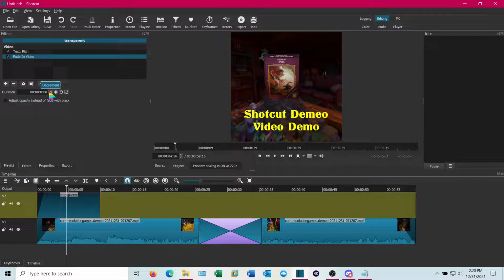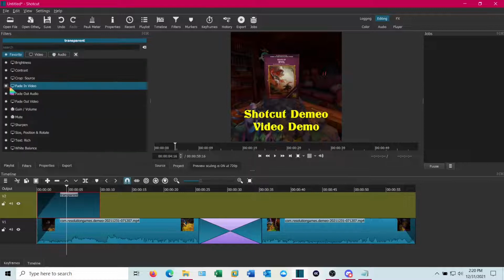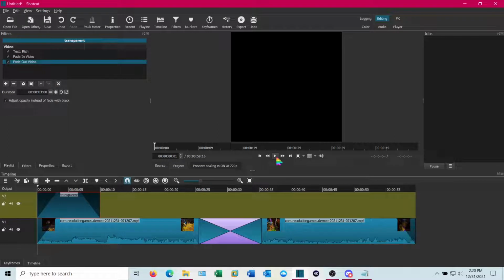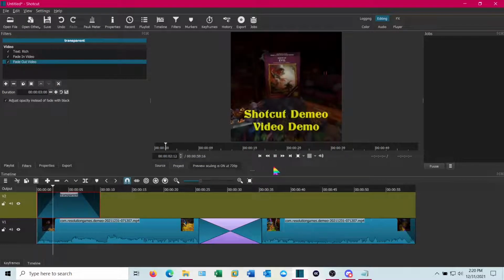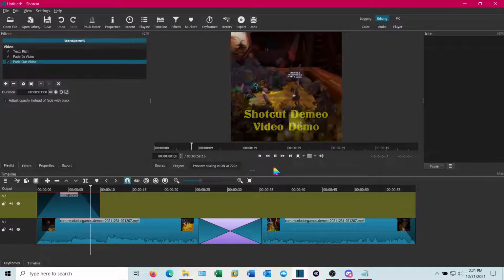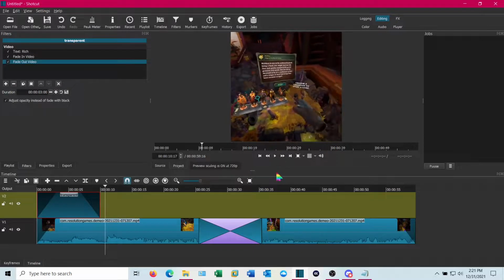So let's set that for 3. And what you want to do is select adjust opacity right there. You'll notice it puts that area in. Let's go ahead and fade out video. Set that for 3. Same thing, adjust opacity. And this is going to give us a very nice effect. Let's go ahead and watch it. Title fades in, fades out, looks quite professional, and it's easy to do.